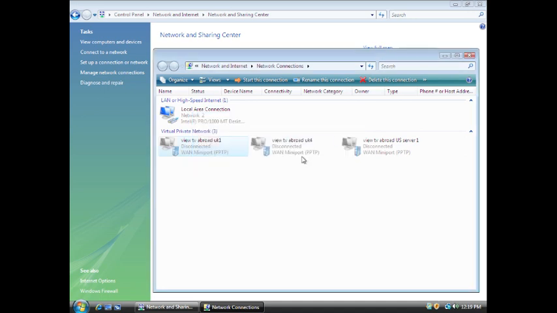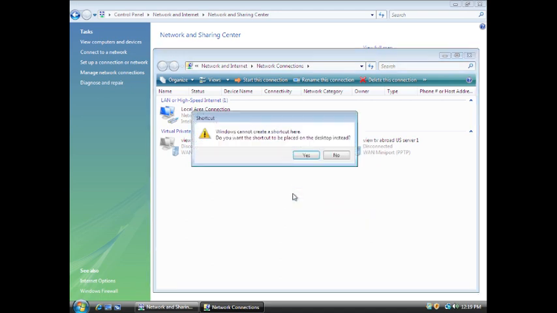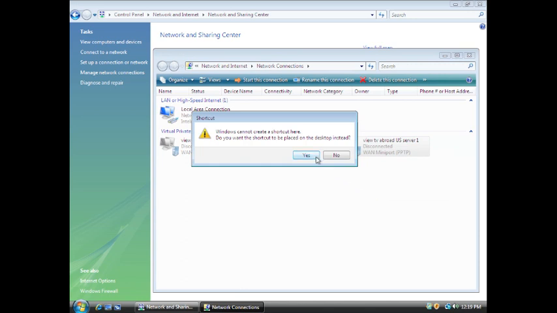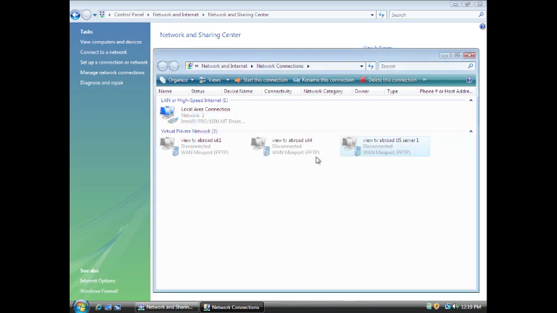Once you have followed these steps for all of the network connections you have created, simply double click on the icon on the desktop and you'll be connected to our servers. To disconnect, simply double click again on the desktop icon and an option will be presented for you to disconnect.